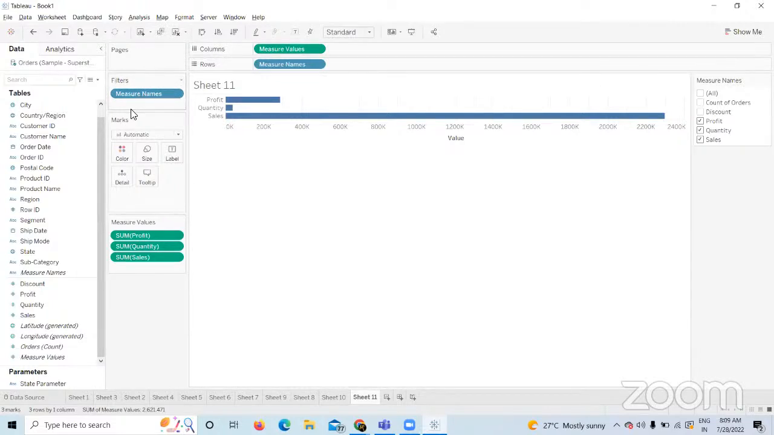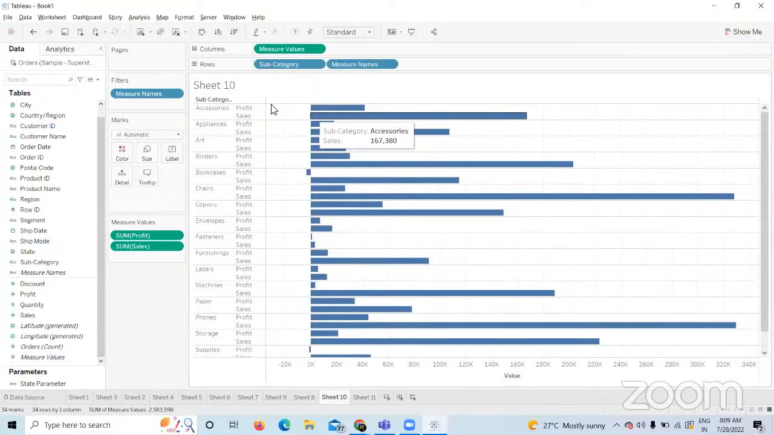Why do measure names need to be added to the view? Here you are talking about measure values, as a whole. But I'm coming back to Sheet 10 where I have the basic view, guys. What will measure values hold, guys? All the measures in your database. But which measures are you showing here in the view? Only sales and profit. Then automatically the others should be filtered or not.